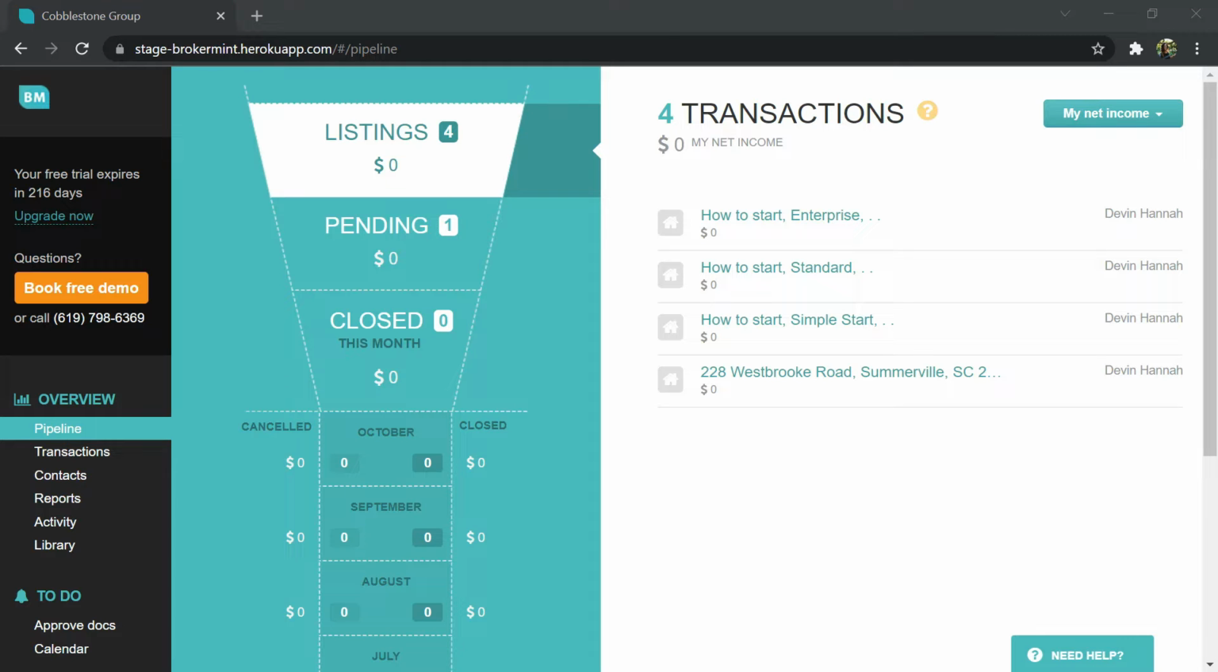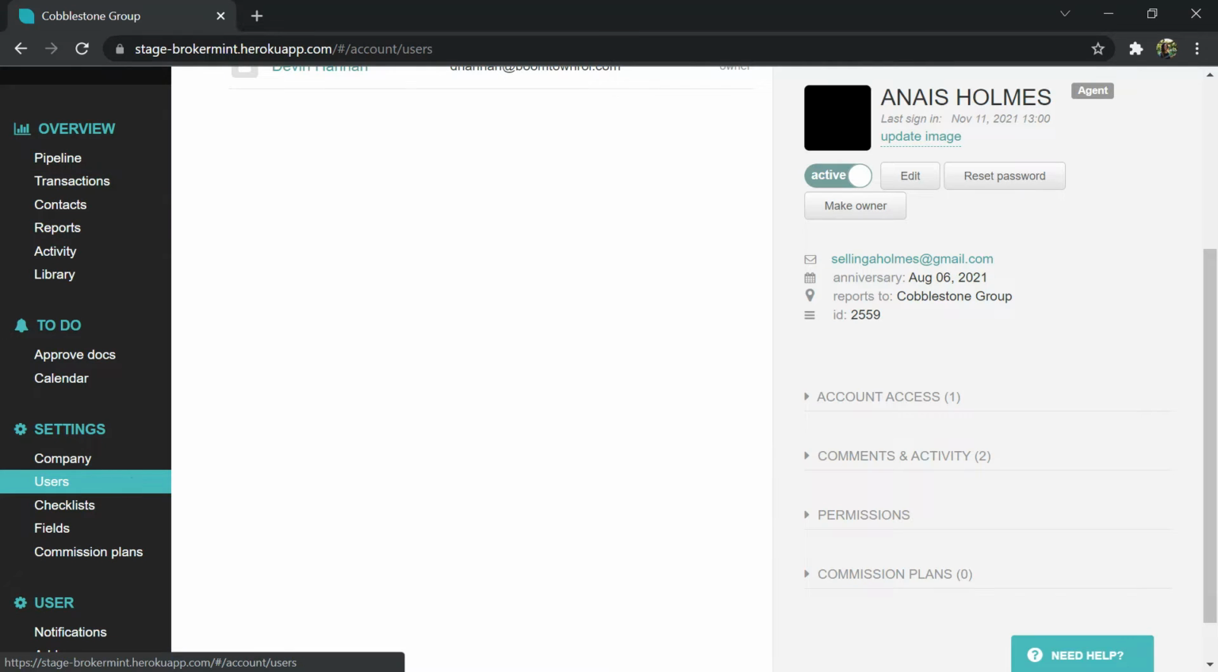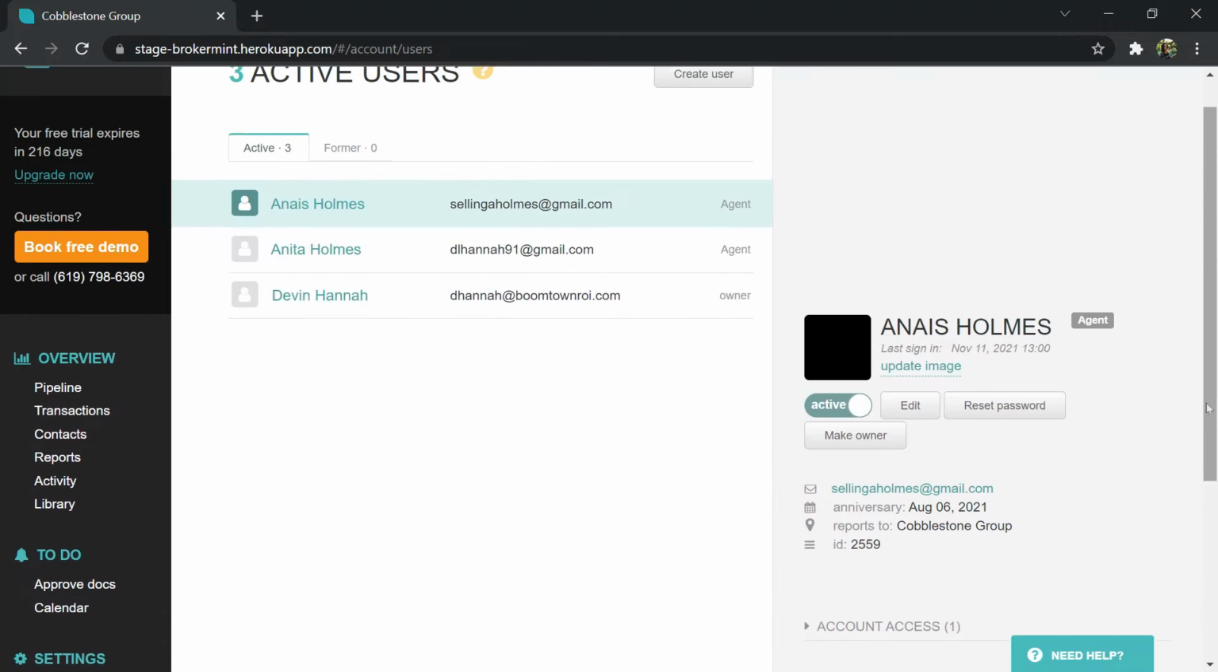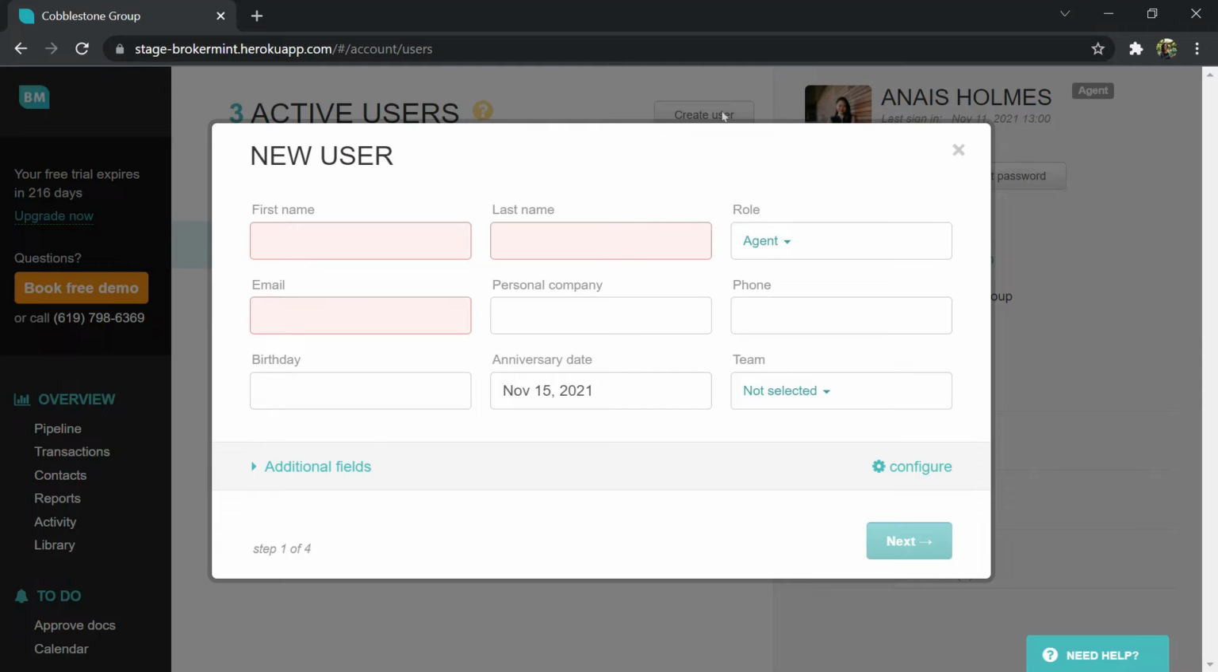To give Brokerment access to additional broker admins and agents, you'll need to create a user. To create a new user, navigate to Users under Settings from our left navigation menu. Here, you'll see a list of the active and former users. Click Create User in the top right-hand corner to bring up the New User pop-up window.